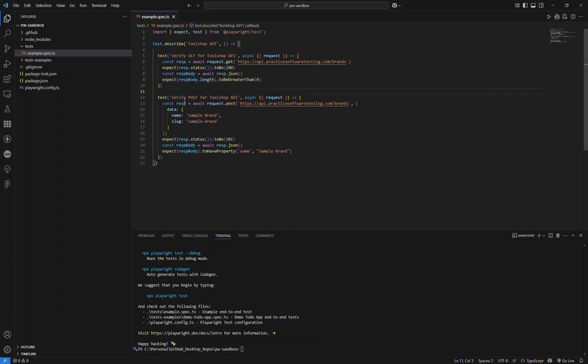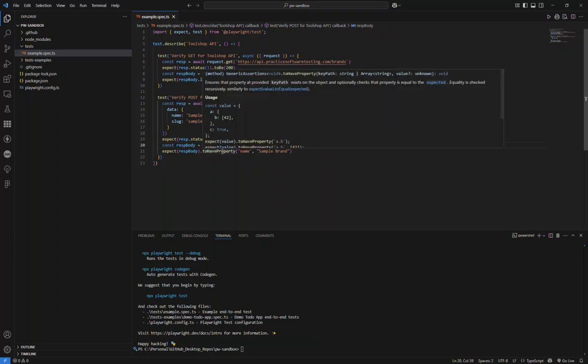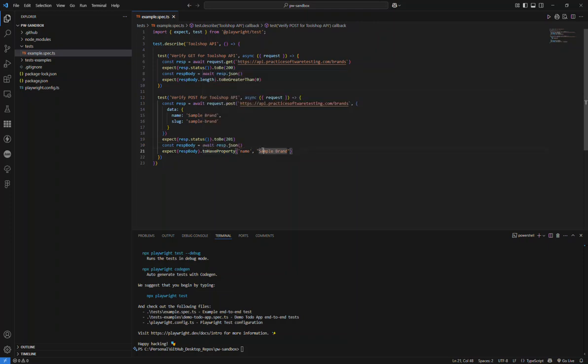Our second test is going to be a POST. It's also going to be receiving the request in the test. And then we are going to call the post, passing as data the name and the slug, that are the two fields that are needed. The expected result, according to the API documentation, is going to be a 201 if it's successful. We receive the body. And then we are going to check that the response has the property sample brand, that is the field that we pass in the post.